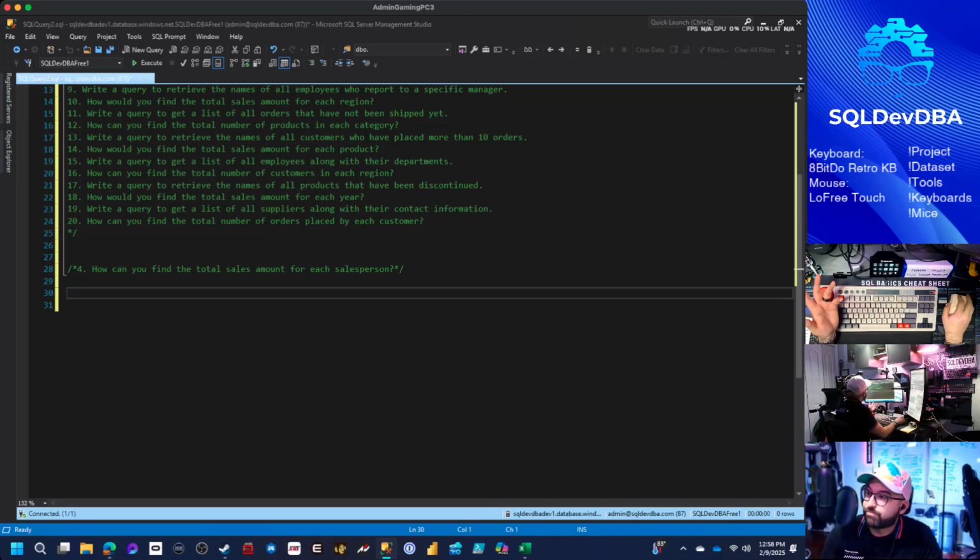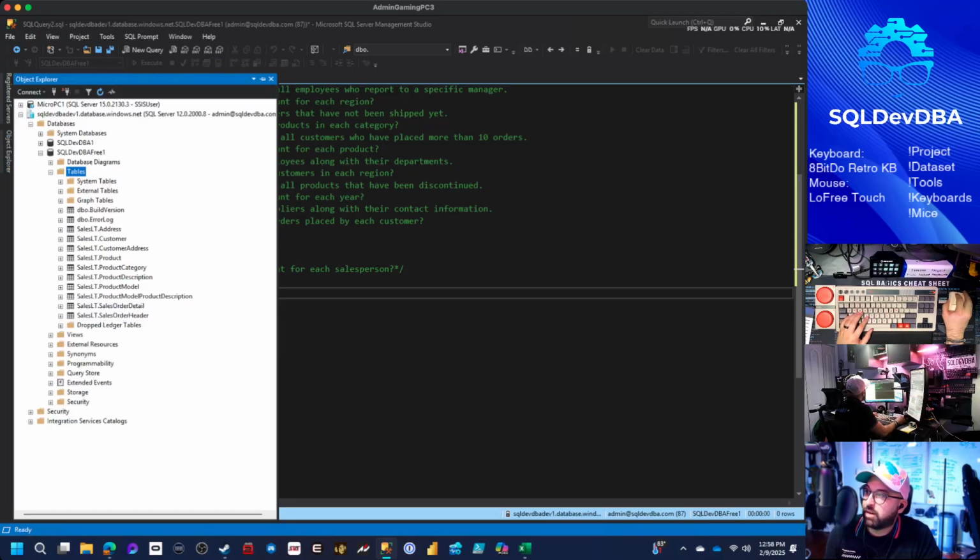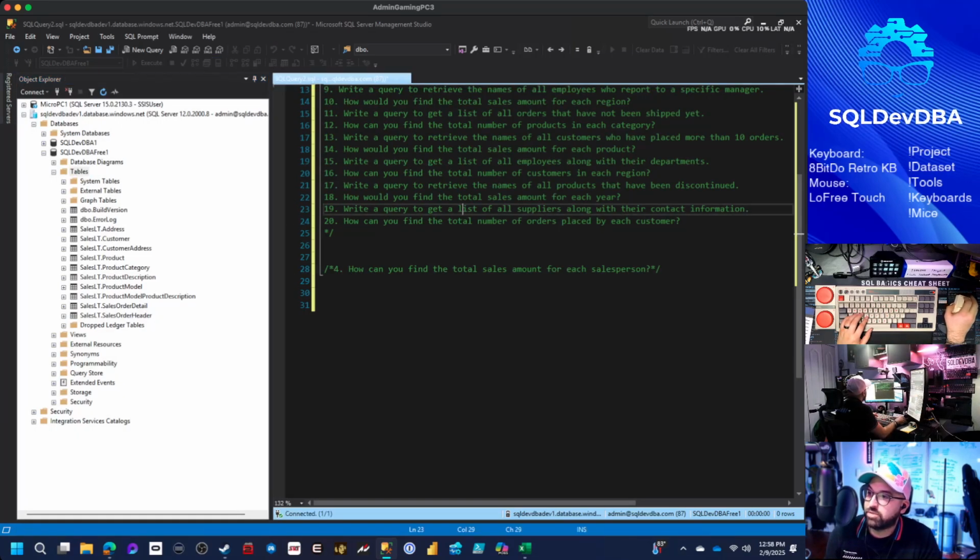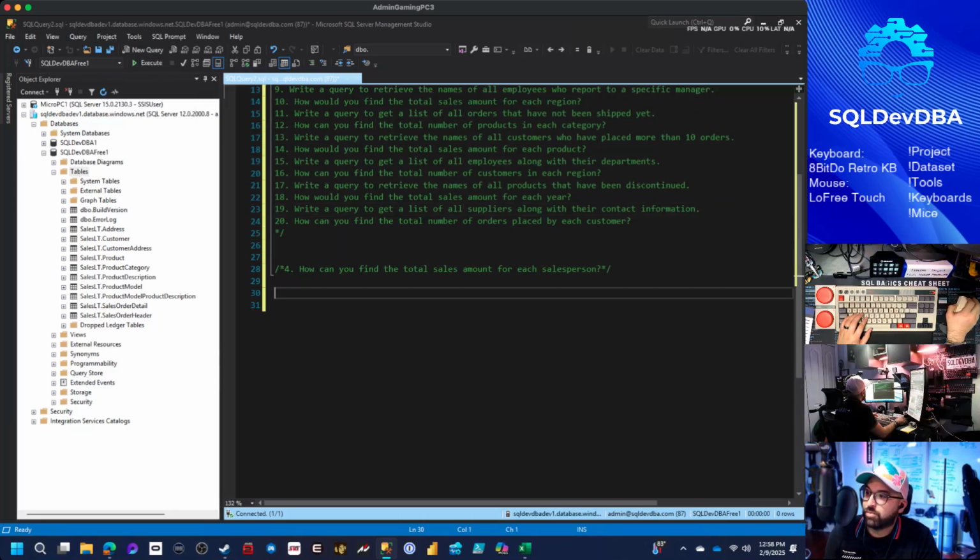All right. So let's go ahead and just answer this question. How can you find the total sales amount for each salesperson? Okay, so what I'm going to do is actually pin my Object Explorer, which is not something I usually do, but I do want to be able to see the tables right here on the left. So I will go ahead and do that.